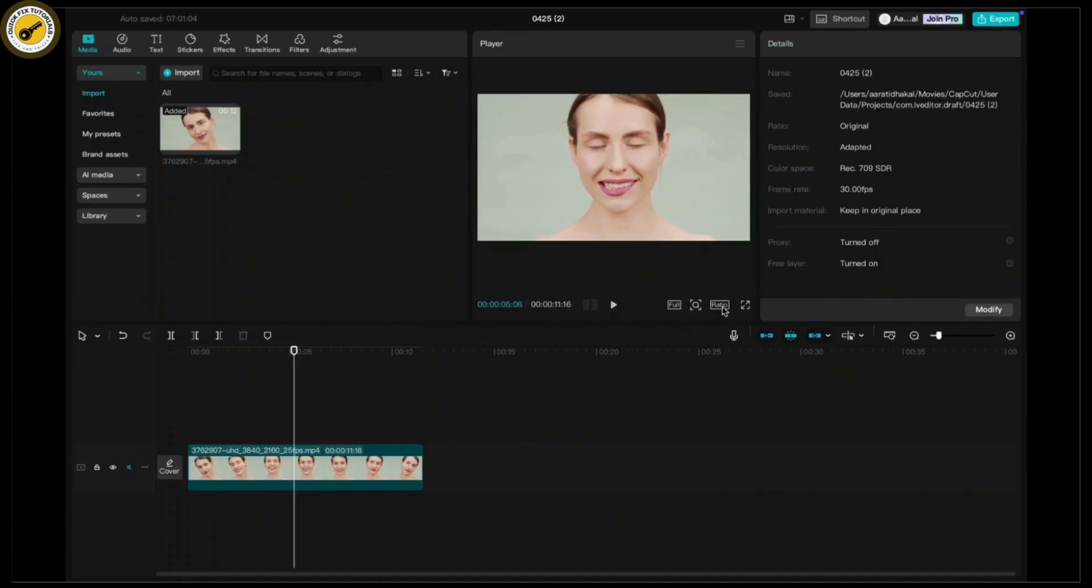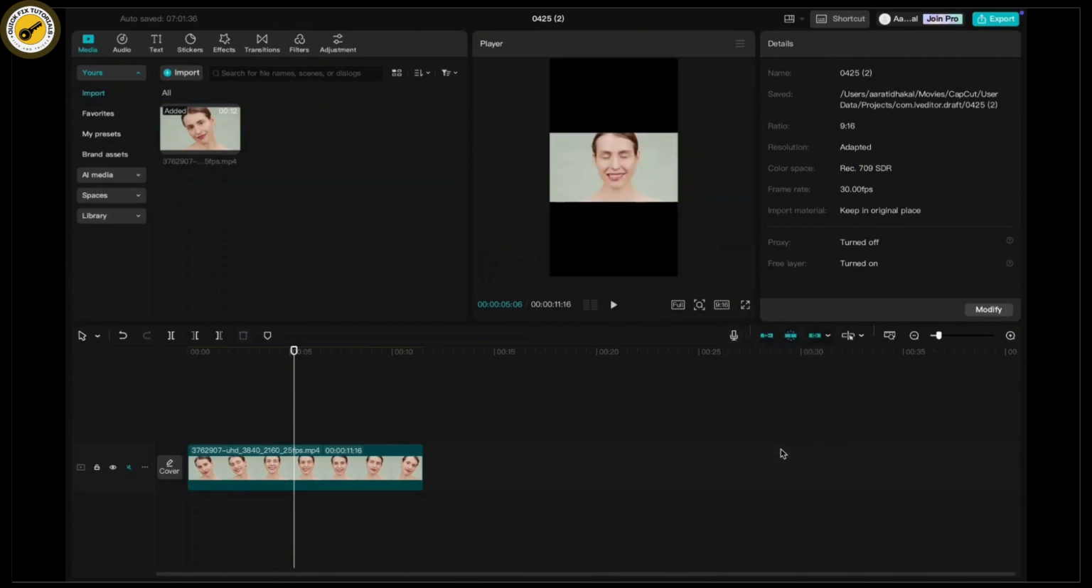There you can see the ratio option available. Tap on it. Set the aspect ratio to 9:16. Your previous screen will become vertical, portrait mode, once you tap on it.